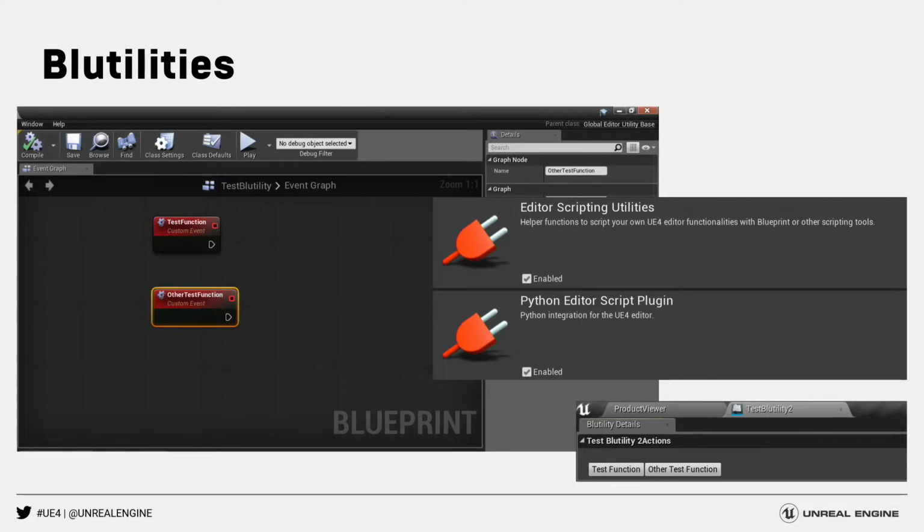For anyone that's unfamiliar with it, Blutilities are an experimental feature in UE4 that we typically have disabled by default. But Blutilities actually let you create your own editor toolbars. Now this is really, really powerful stuff, because first off, it's very important that when you go to plugins, you see this Editor Scripting Utilities and Python Editor Script. You don't need the Python one, it's just letting you know it's there.